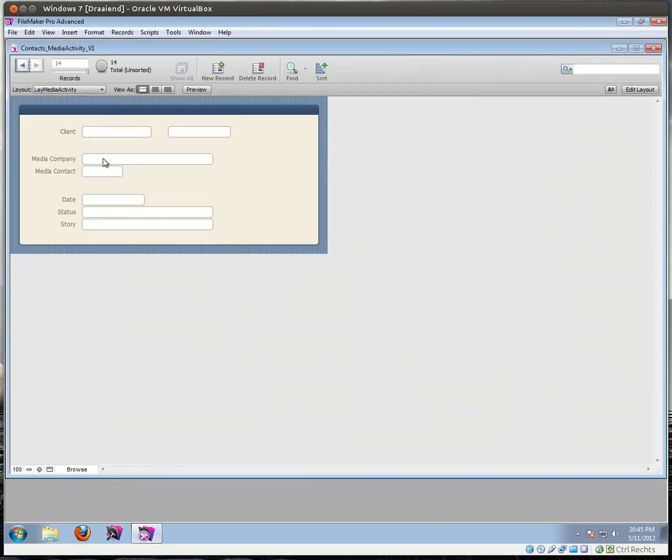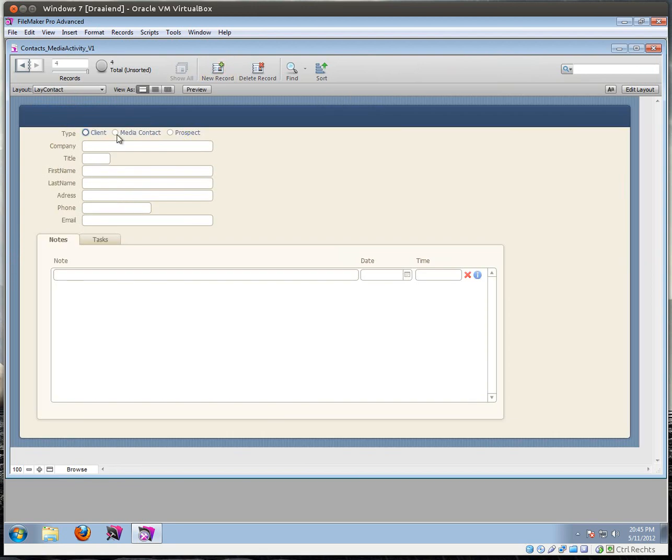I think we only had one media contact from the BBC. Let's go ahead and add another one. Let's make a new record for a media contact from the company, let's say HBO, for instance. Mr. Perry Smith. There. Let's give him an address and a phone and an email. There. So we have another media contact from another company.